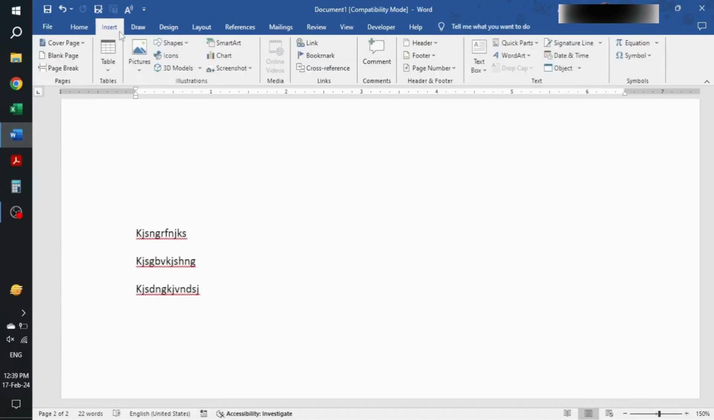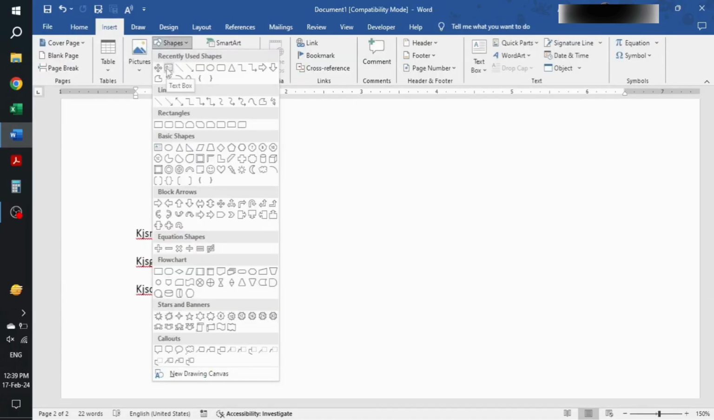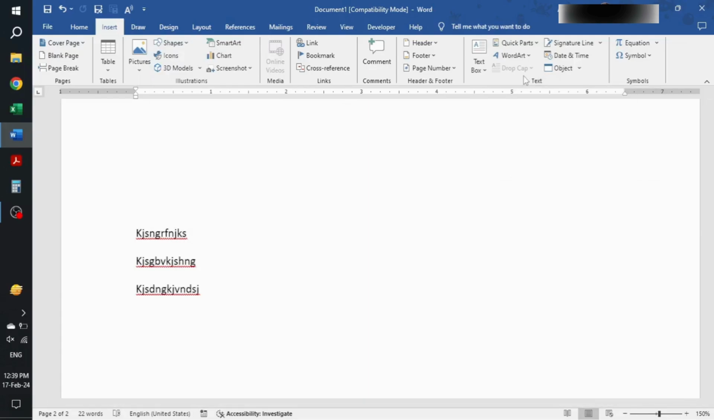I want you to know that you can also add a text box. Now how is the text box special? How is it different from the regular text that you are typing in? Basically a text box is an additional box that can float on top of your document.